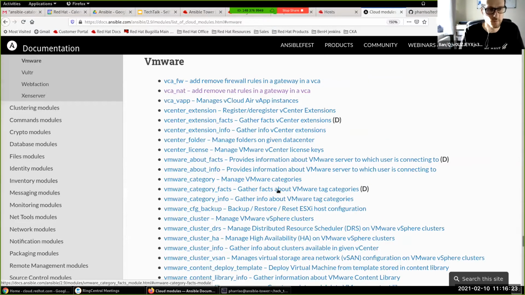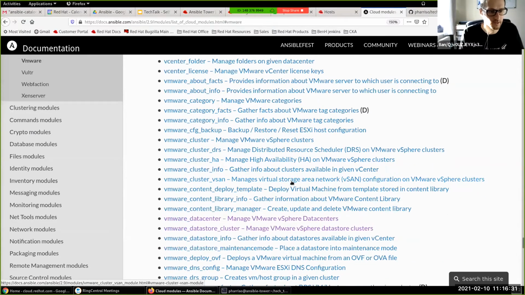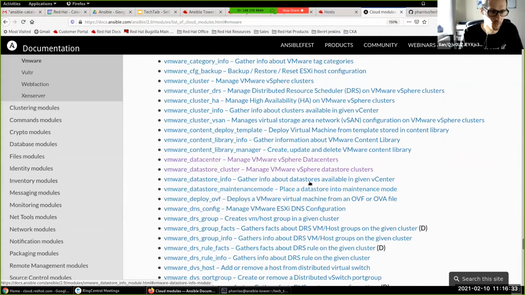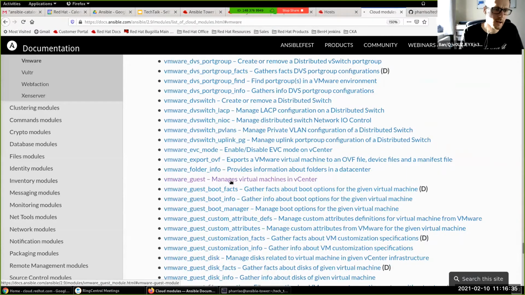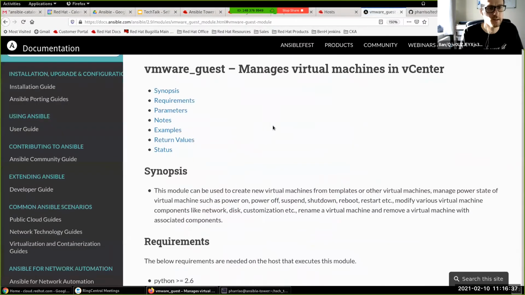We can manage VMware itself. So we can manage your VMware infrastructure, your clusters, your DRS settings, your HA settings. We can manage the hosts. We can manage the virtual networking. But again, I'm interested in managing a VMware guest. And the documentation is always consistent.